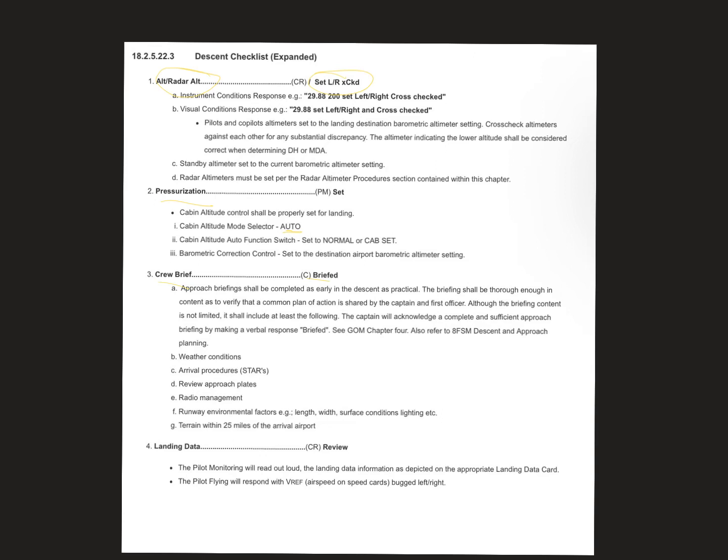And the landing data, just review. So the pilot monitoring will read out loud the landing data information as depicted on the appropriate landing data card. The pilot flying will respond with VREF, airspeed on speed cards, bugged left and right.